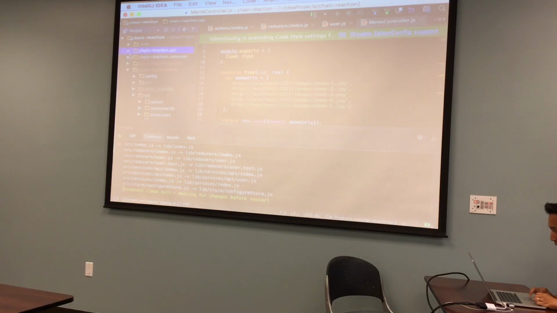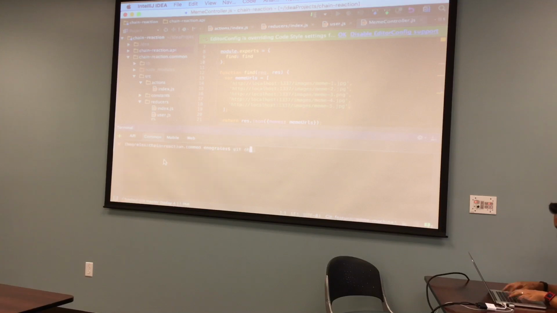Same thing with the old Redux store here. So you see right now we just have a simple nothing there with memes yet. So let's actually do a git checkout of that guy and then run it again. Git checkout meme machine. There you go. And then here you'll start seeing stuff.